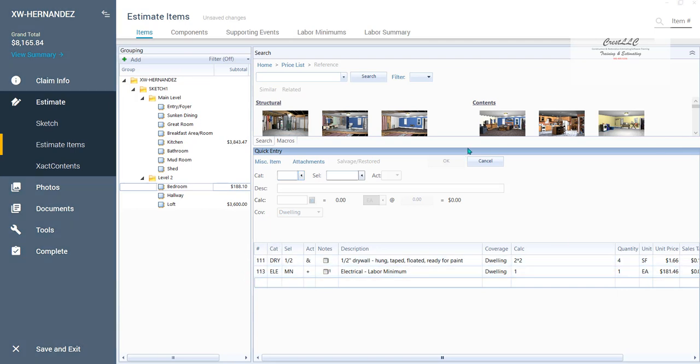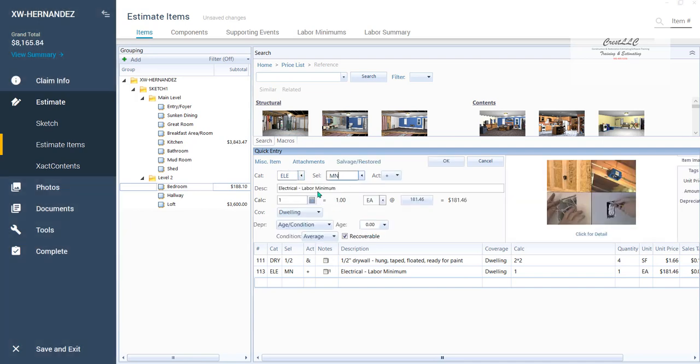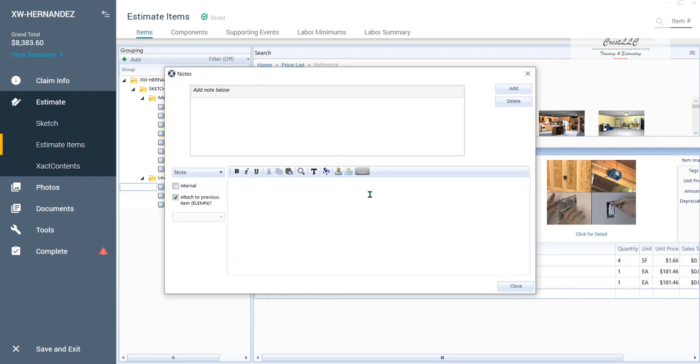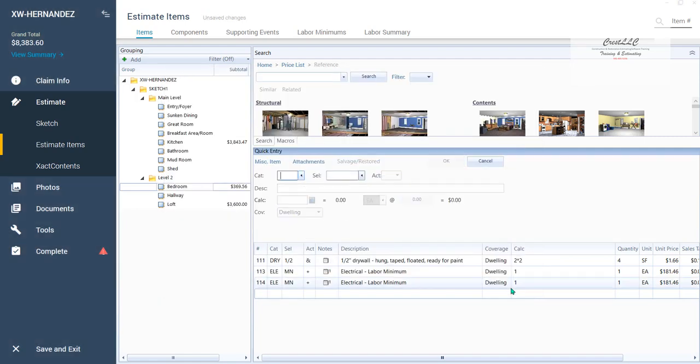Now, whenever you put a line item twice, Xactimate's going to ask you, are you sure you want to put that line item down? Because you've already got it. As a matter of fact, here, I'll show you. ELEMN. So now we're going to put another note here. See how it's saying electrical minimum already exists in the bedroom. Continue. Just say yes. To reconnect. And there we go. You've got your 2 labor minimums.